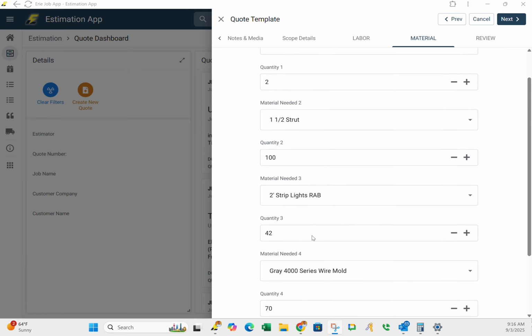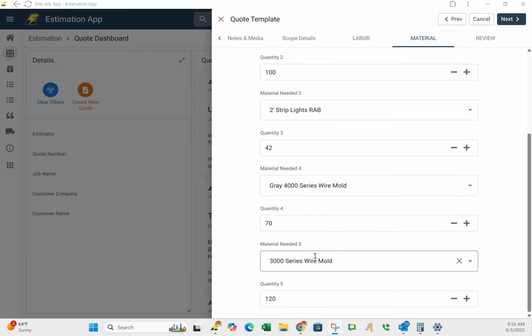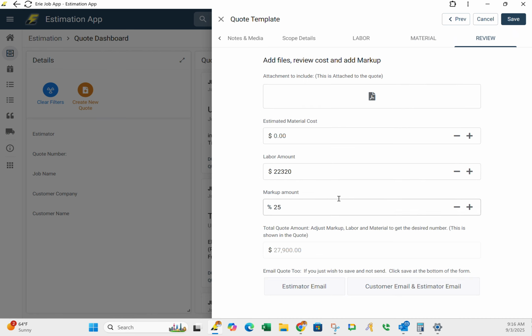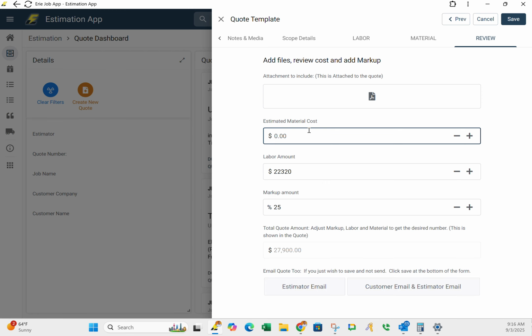Okay, so once you've gotten some of your material listed on there, I'm just putting it on here for reference right now, so you can see how it shows up later. You're going to go to review. Your labor amount automatically transfers over. You are going to add your updated material cost. So what we were looking at for material was about, okay, and then you can choose what your markup is going to be.